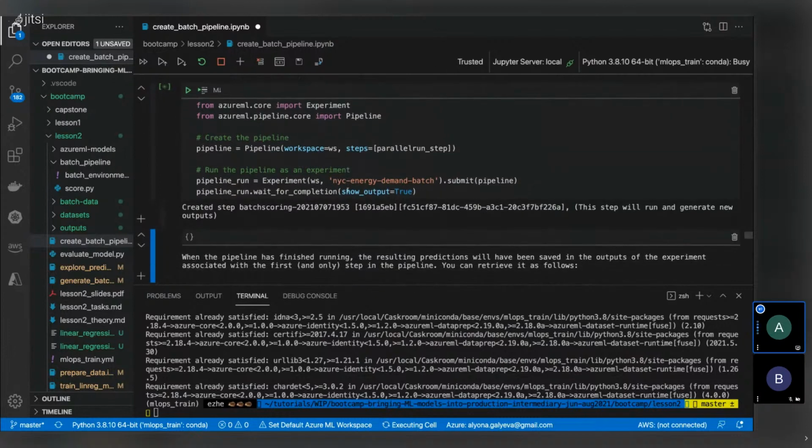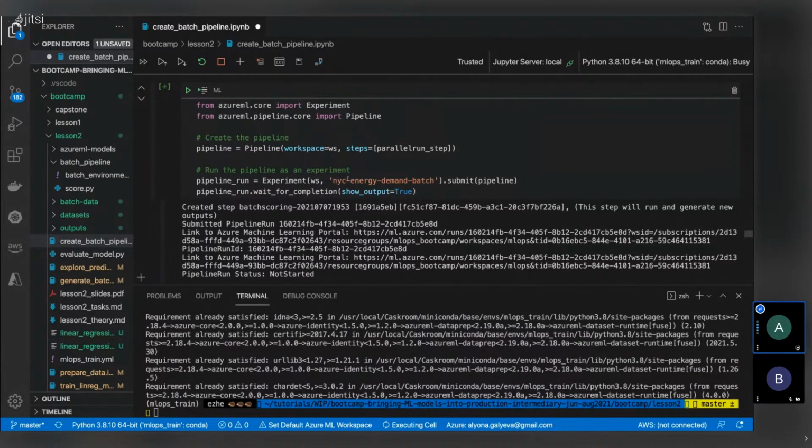So what's happening right now? First of all, we created an experiment. For the experiment, we set the name New York Energy Demand Batch, and we say that we want to submit this pipeline and run it here. So what's happening, in a nutshell, is that there is a Docker container, and we have a virtual machine provisioned for us to run our pipeline.